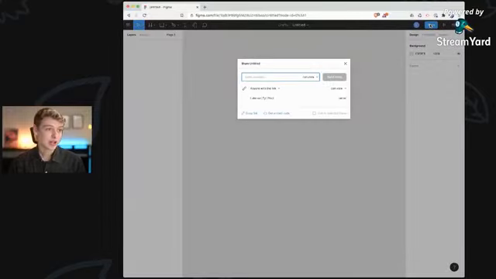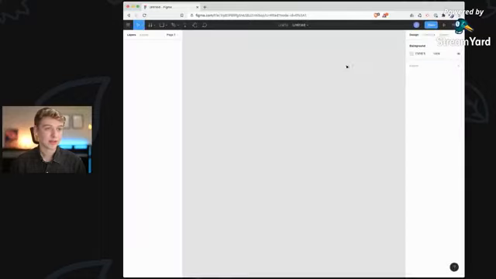And then lastly, you can share your document. And this is, again, very similar to Google Docs. You'll notice a lot of similarities throughout the app. And this is where you can set permissions and copy links and stuff.